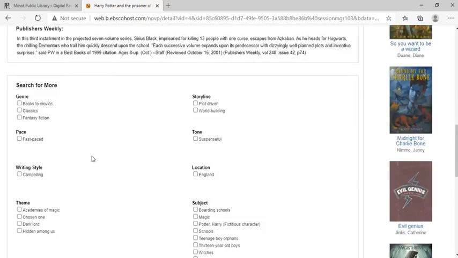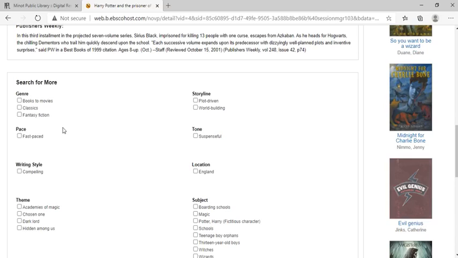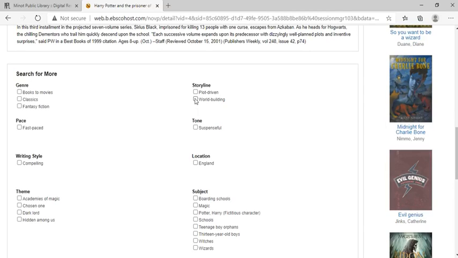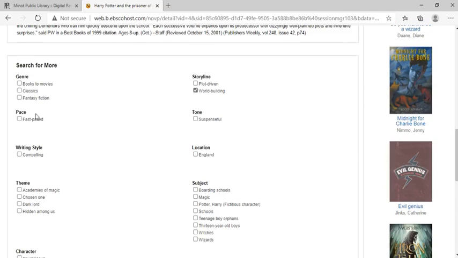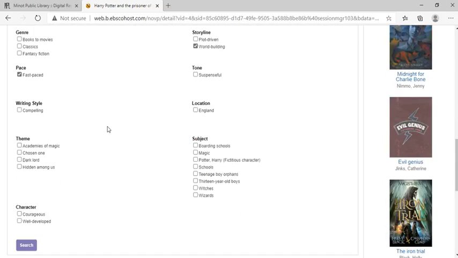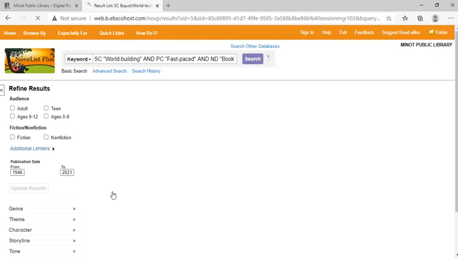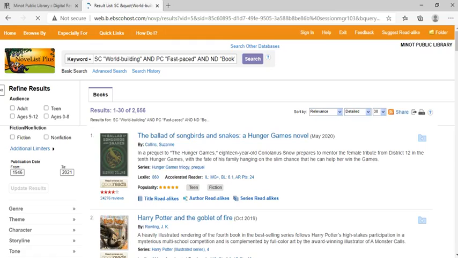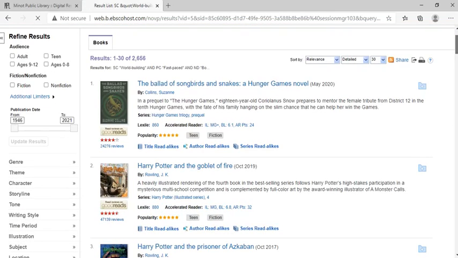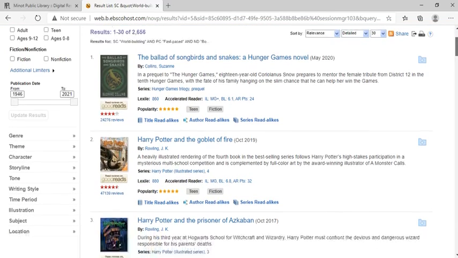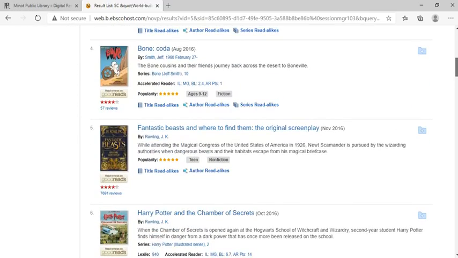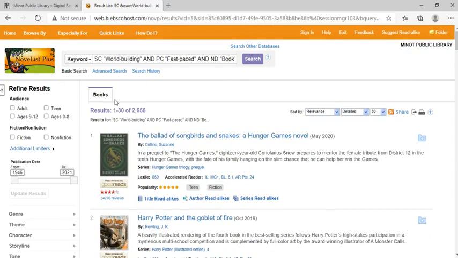Then at the bottom, it gives us opportunity to search more. So let's say I want another book that is world building and fast paced. That's not always something you get, so let's see what the other options are here. It'll then do a search for us, and then we will see what also is world building and fast paced. Well, the Hunger Games books. There's some of that in there, and then more Harry Potter comes up. Well, we could look through them, so that was cool.